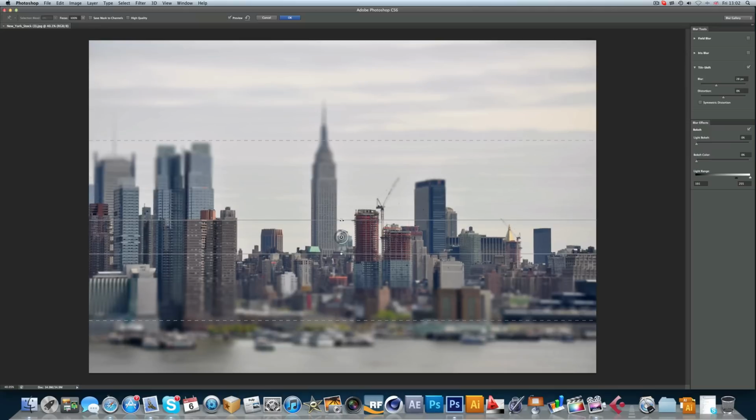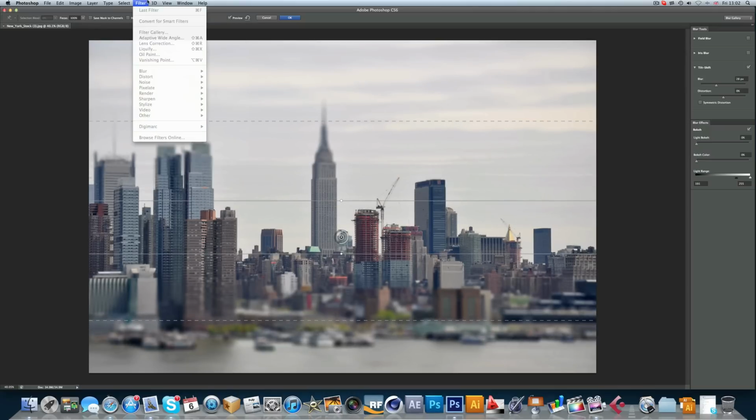Yeah. So that's been the new blur gallery in the filter area.